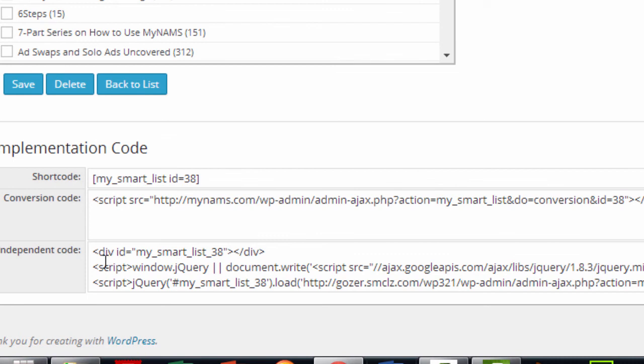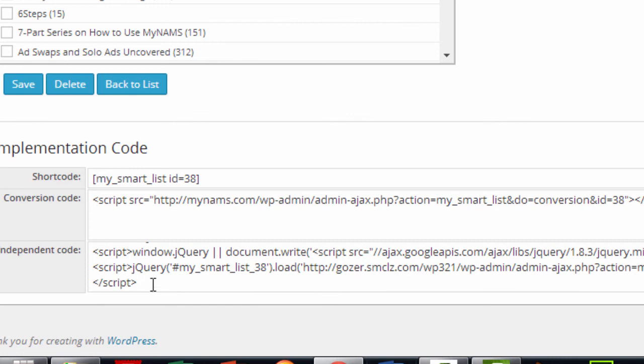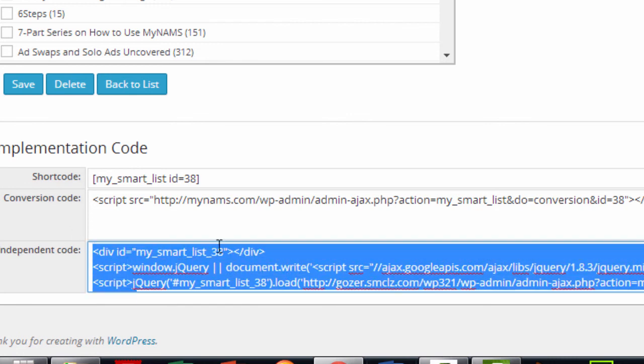Here is the independent code, which is for a static HTML page. You would grab that and put it on in your Dreamweaver or whatever program you're using to edit your static HTML pages, and that would add the pop-up to that page as well.